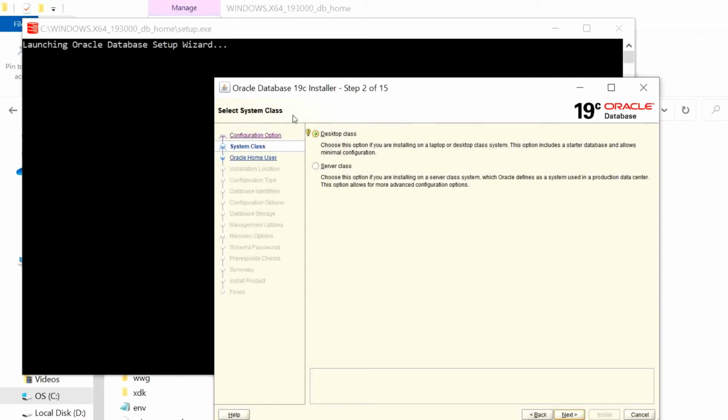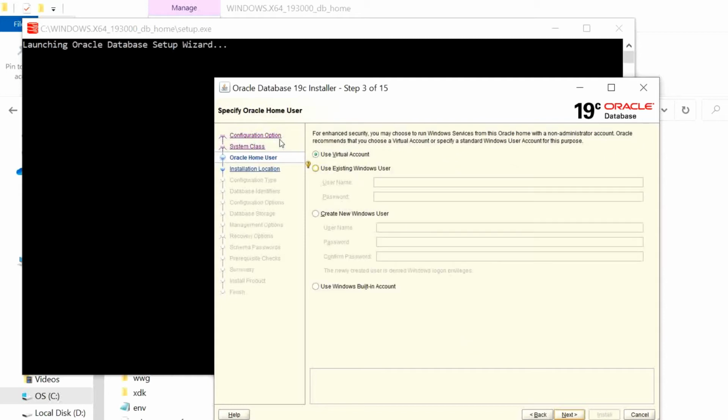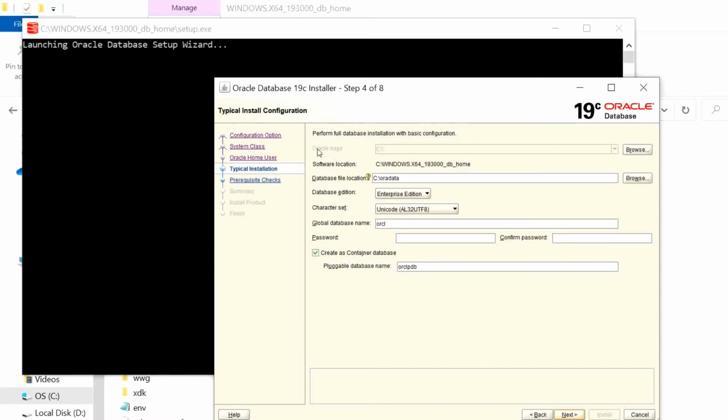In this case, we're going to select desktop class. If you're in an organization and you're setting up a production server or a development server, you're going to select server class. We're going to use a virtual account here. Here it's asking you where you want to put your database files. Ideally you don't want to keep your database files on a C drive, but if that's the only drive you have, then you can keep it on the C drive.